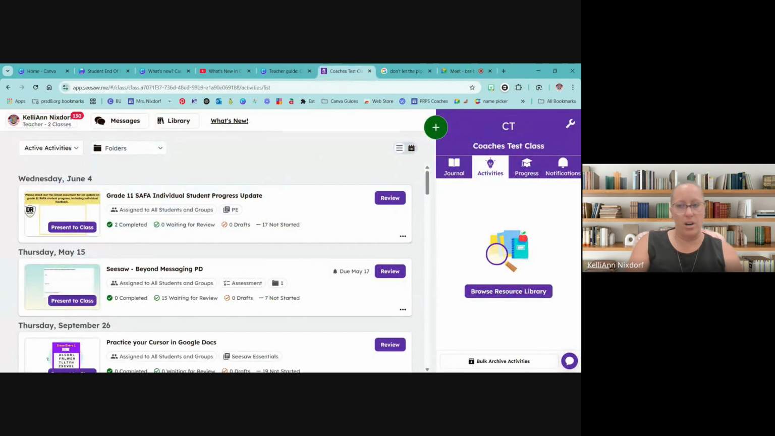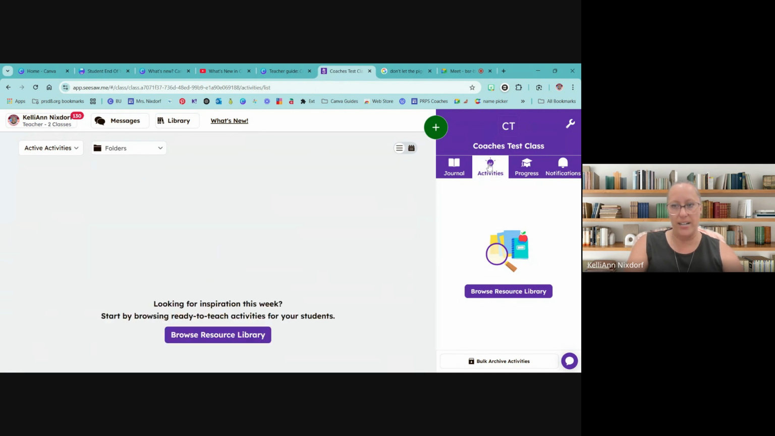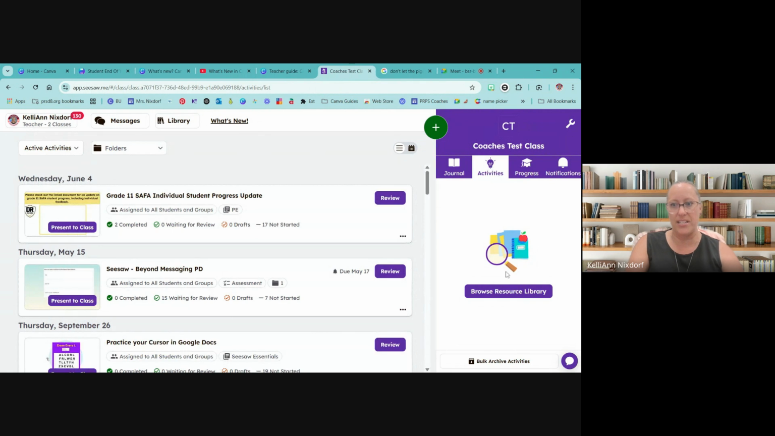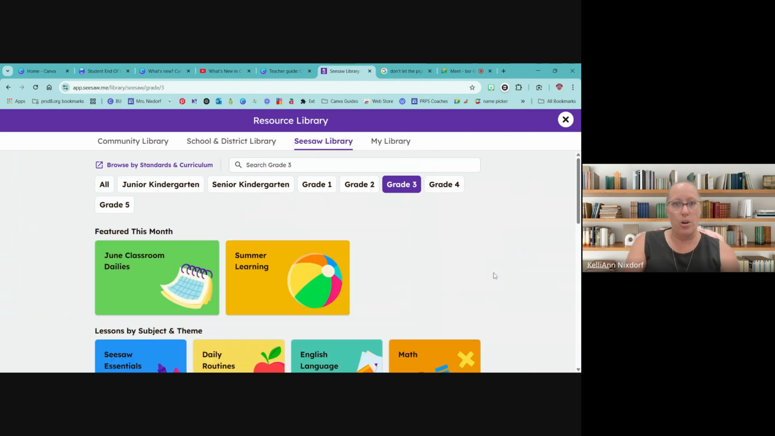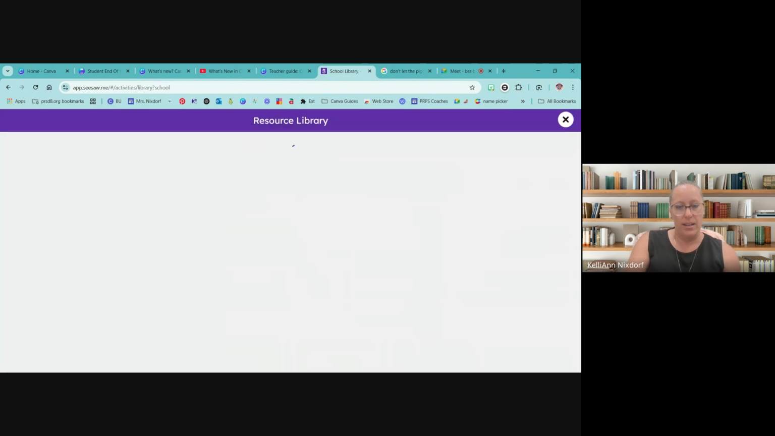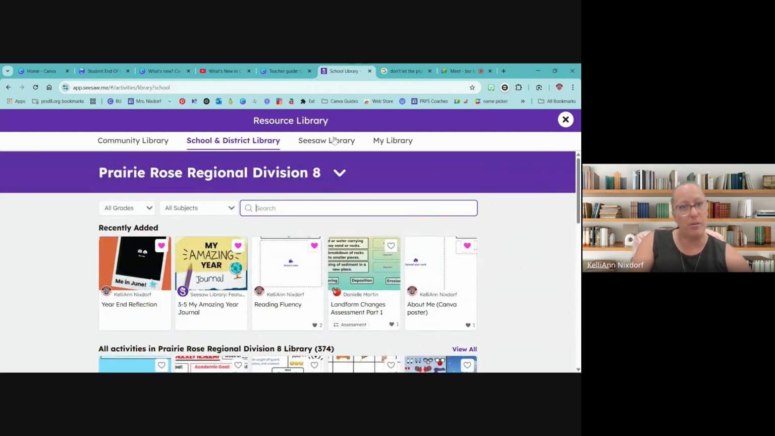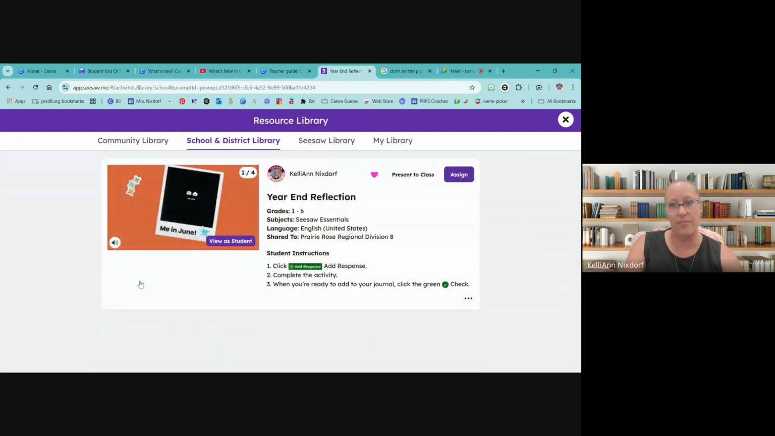When you are in your class, you can access the Activities tab in the right-hand side of the screen by clicking on Activities, and then you'll choose this Browse Resource Library. And we're going to move over here to the School and District tab. And your default will be Prairie Rose. So if you're outside of Prairie Rose, this probably isn't going to be available to you. But for all our Prairie Rose friends, the school and district library and then the Prairie Rose default, you'll see our year-end reflection here. And so you can just go ahead and click on it from here.